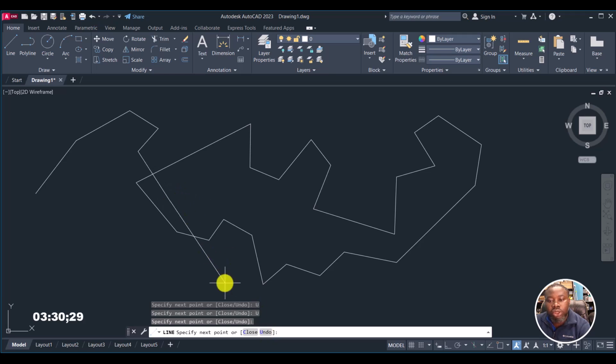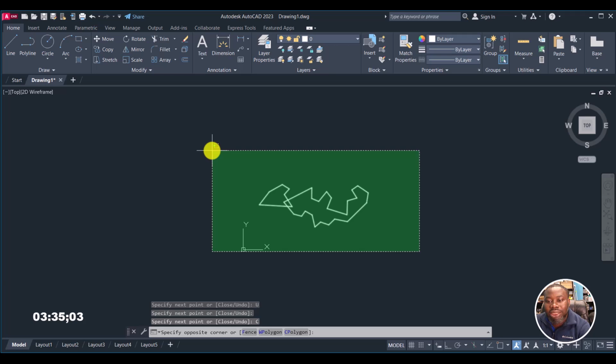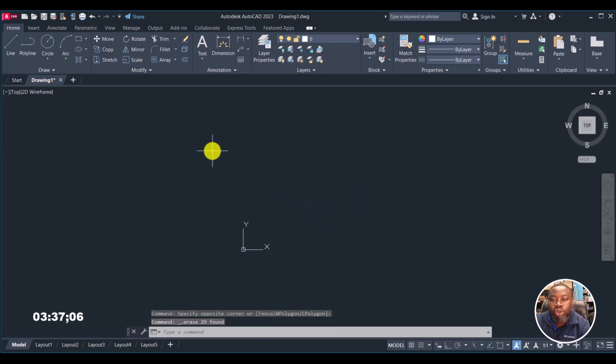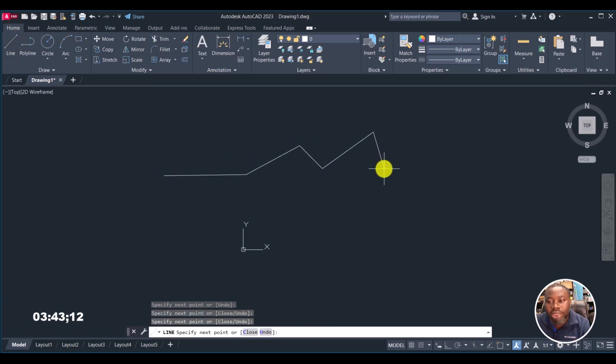Now using your line, you will observe that there are just three options to what you can do. You can decide to pick your next point. You can decide to close. You can decide to undo. Whichever one you would like to do. So now I want to close. Click on close. That's it on your line.